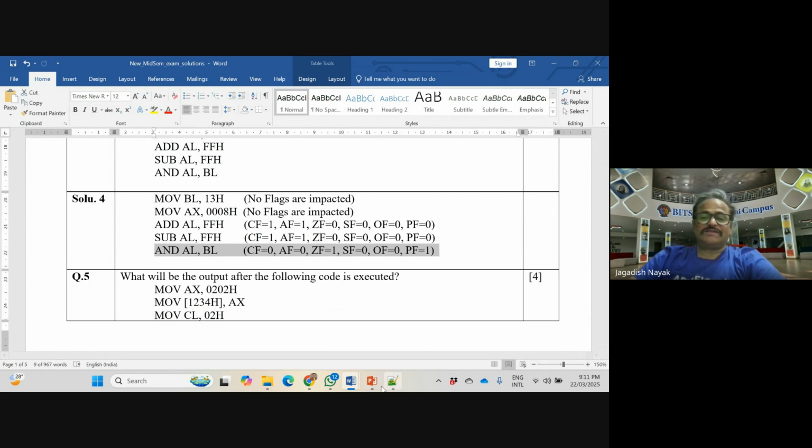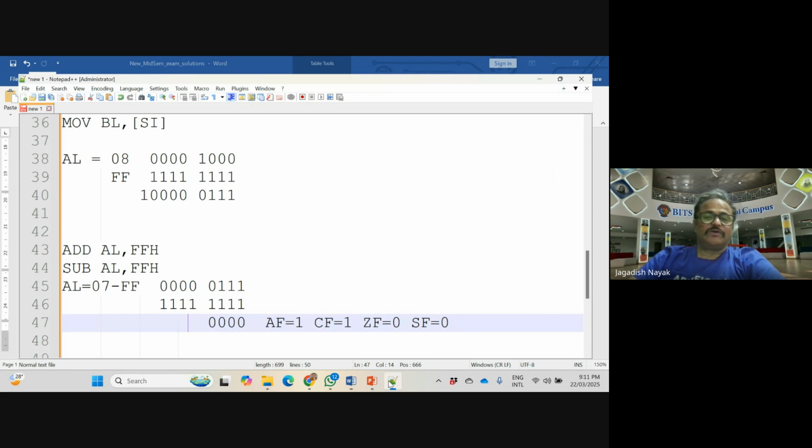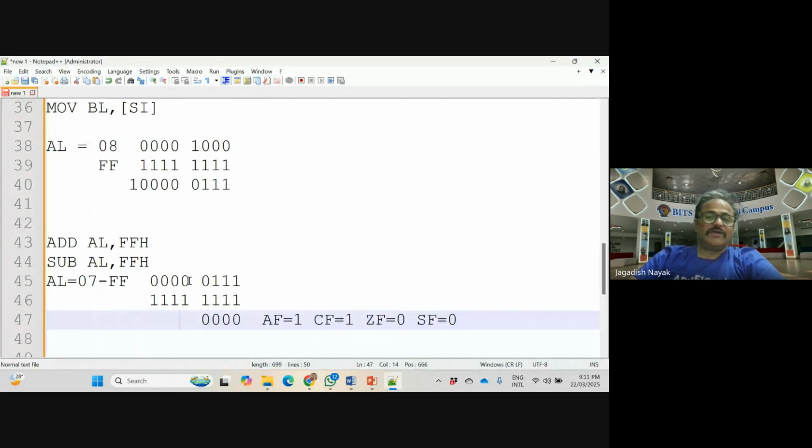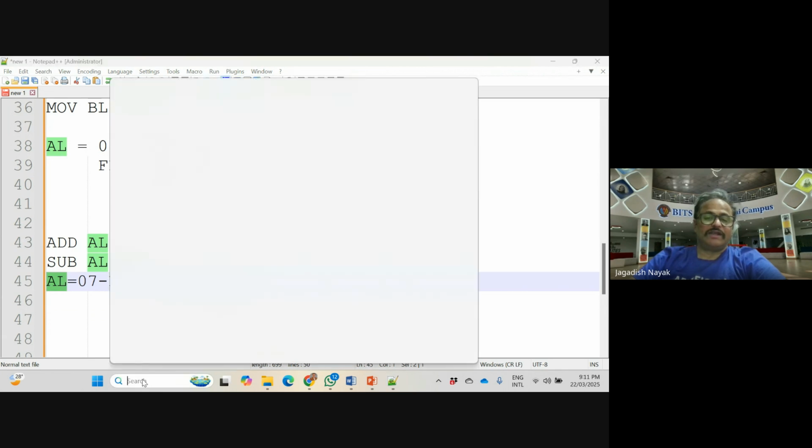I've understood this. Okay, so here you have to complete this. 07 minus FF. See what is the content of AL register. If you want to check, you can use a calculator.